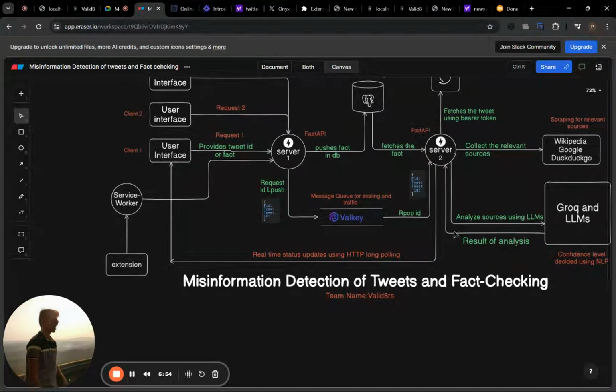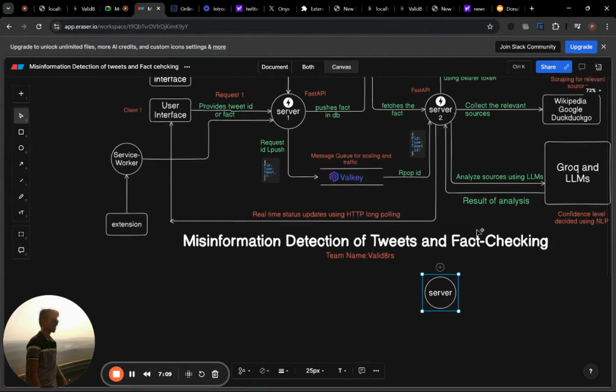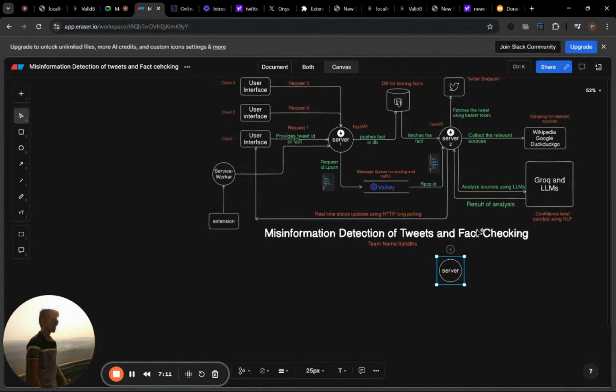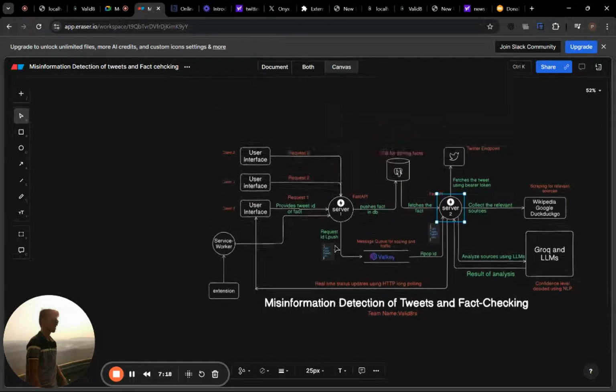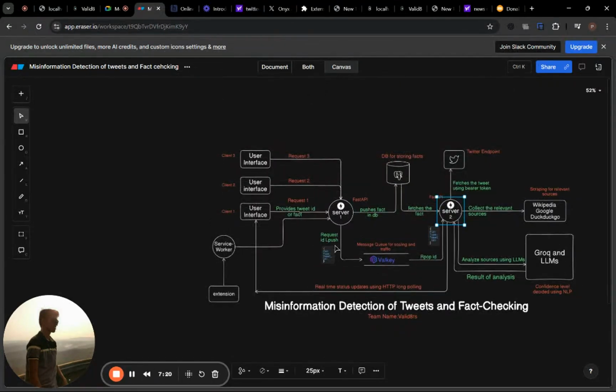For instance, we can have a replication of the server over here, and we can replicate server two in a similar manner, and it can take a different process ID, process it, and create an HTTP long polling session with that particular user interface. So the latency in the system can be reduced in this way. But right now we are just using one server 2 for processing. So this was the entire architecture of our system.